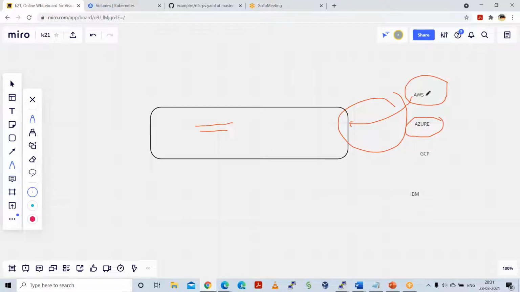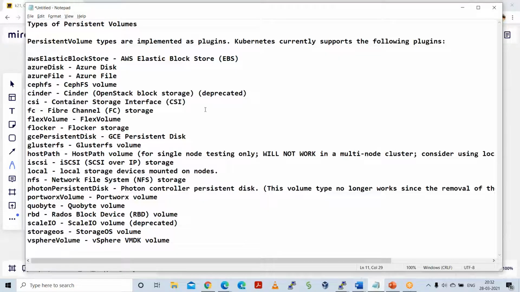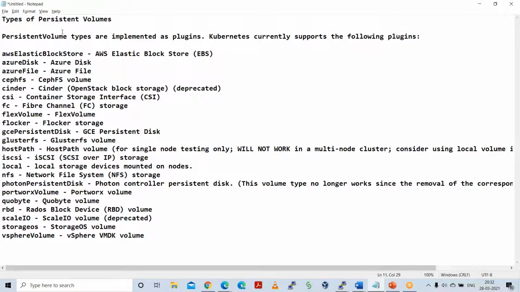What are the different types of plugins available? See here, I have just copied it into my notepad. Persistent volume types are implemented as plugins. Which are they? AWS Elastic Block Store (EBS), Azure, Ceph, Cinder. Look at how many of them there are. We also have local, iSCSI, and we created hostPath yesterday. That is also a persistent volume type, one kind of plugin we are using. We have Flocker, FlexVolume, Fibre Channel, and a lot more. NFS is also one of the persistent volume type plugins.